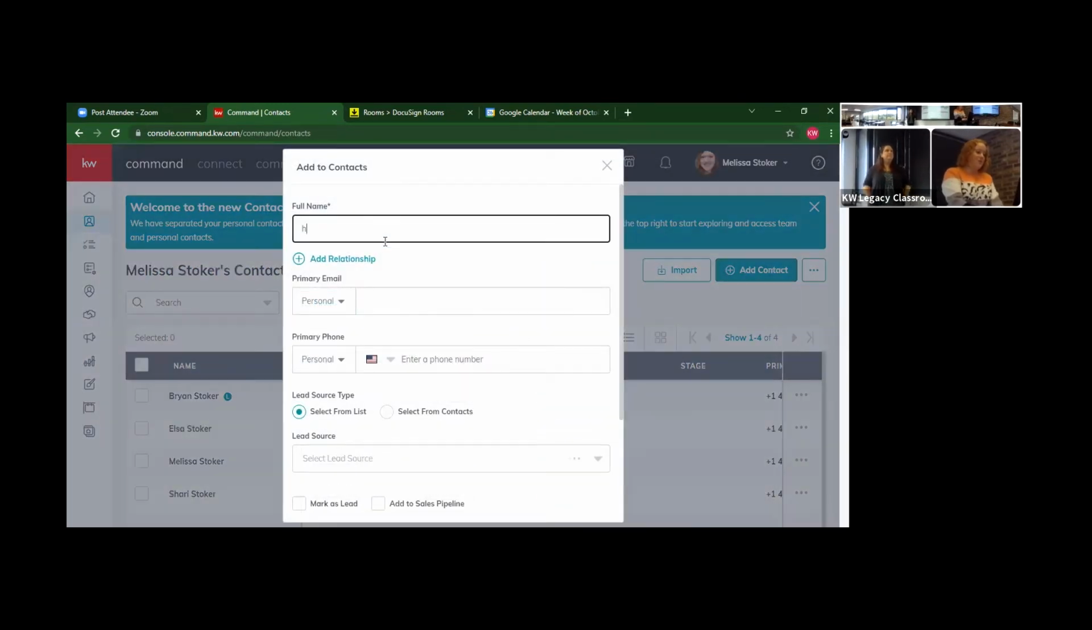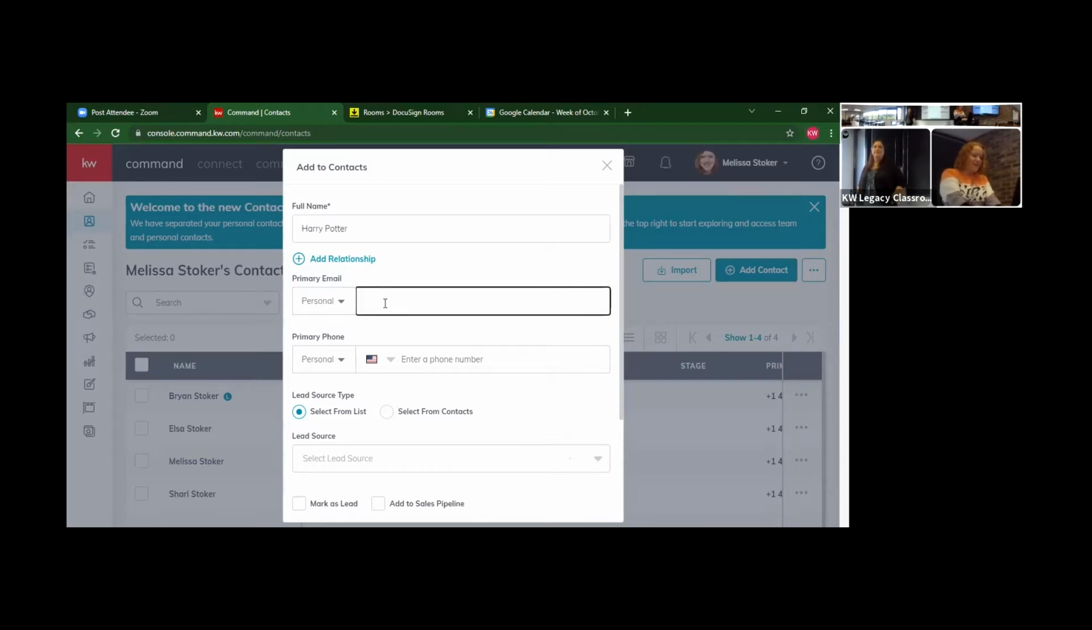And I'm going to use Harry Potter because it's like Halloween and it's time to think about Harry Potter, in my opinion. So you'll add their full name, you'll add their email, and then you'll add their phone number as well. So I'm just going to put in some random phone number, but the more information you put in here, the better, just so that you have as much information as you can.